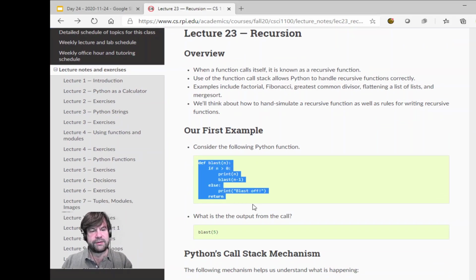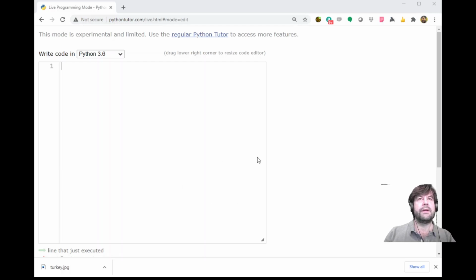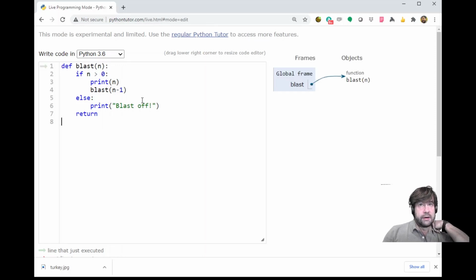Let's see if we can pop this into our handy-dandy Python tutor. Okay, so here is Python tutor, right? And we have the live coding exercise, and I picked up the wrong window. There we go. I can paste this code into there. And as is normal when we define a function, remember that this is actually running our code as we're going through.